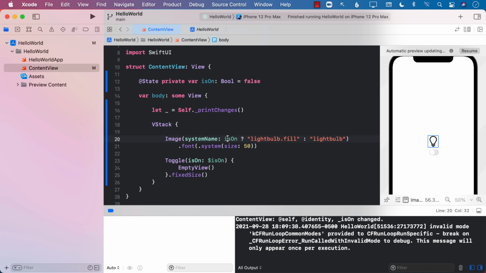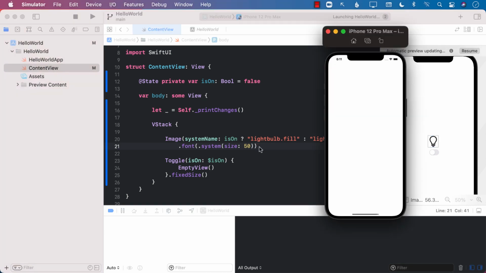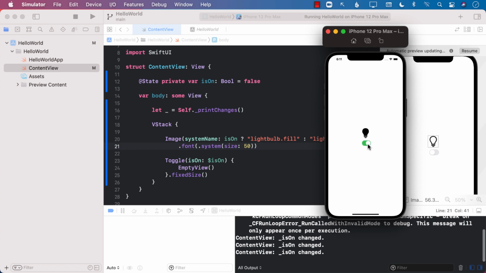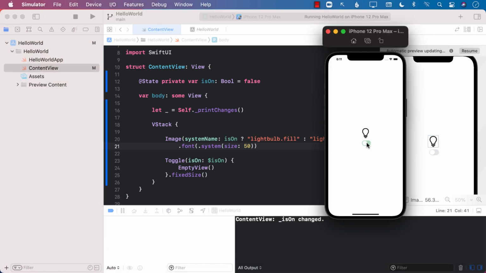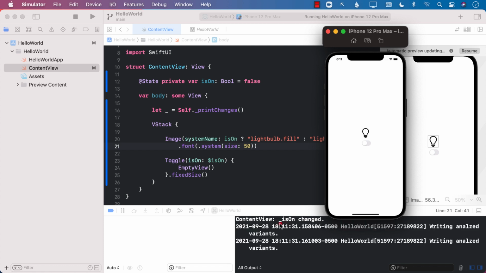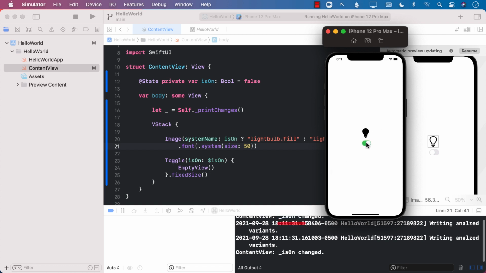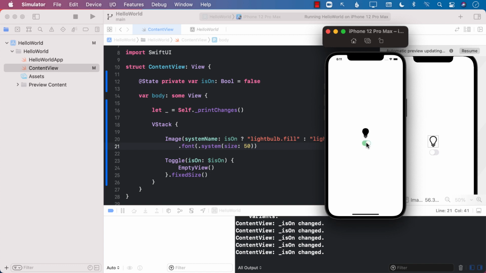All right. So now since we're using isOn and there is a condition, based on the condition, a different image will be provided with the system name. Let's go ahead and run this now. And when you're running this, now if I go ahead and change this, you can see that it's telling us that it has changed. Every time I turn on or off, you can see the content view is getting re-rendered and it is even telling you that isOn is the one that actually got changed. That's the one that's responsible for re-rendering this particular view.